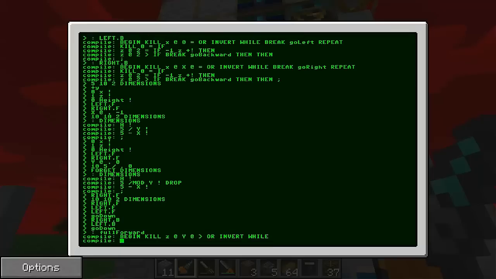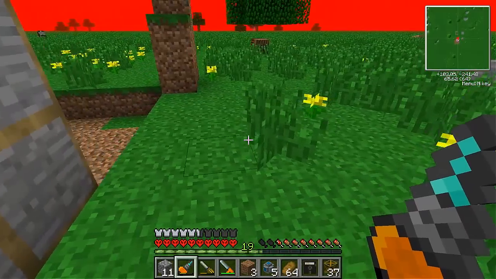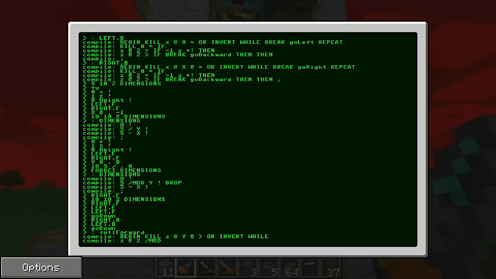So while this is the case, we'll have to check /mod. Take the current one, the current direction, divide it by 2, and check the remainder. So just drop the divisor, get the remainder, and if it's 0, we want to go left. Otherwise, we have to go right. So we have to do else right.f.